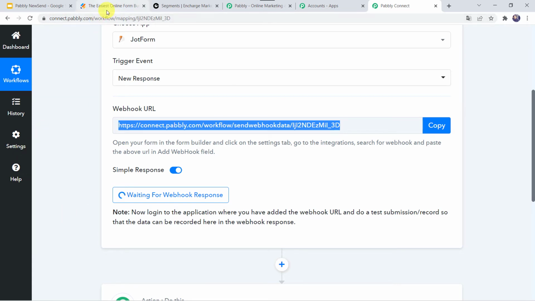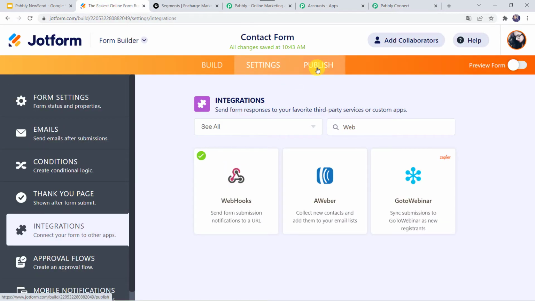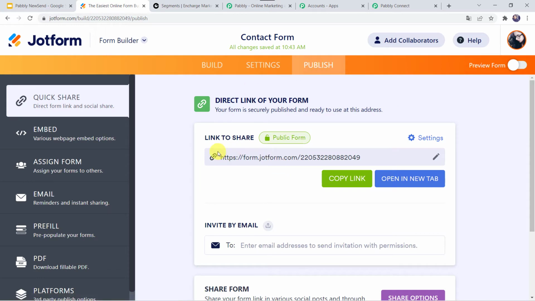So let's open the form. I'll just click on this publish option. And here we can find the link to share. So this particular link can be shared with your customers, or it can be embedded on a web page so that the form can be filled. So I'm just going to open this particular link in a new tab.